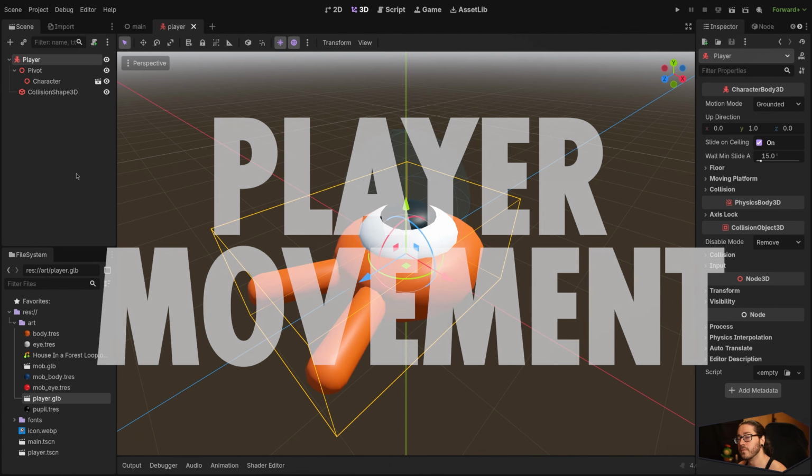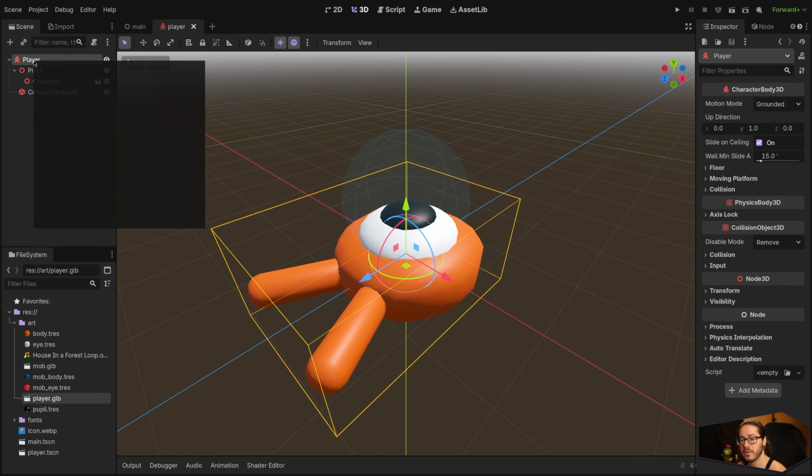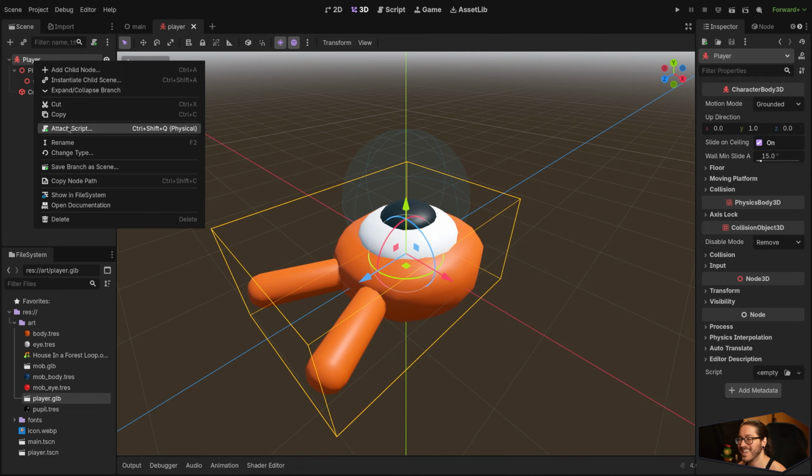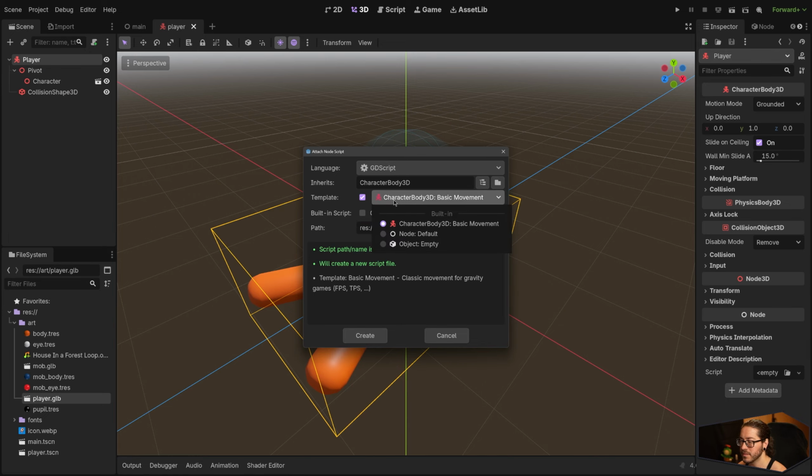Now let's get our player movements set up. So in order to do that, we do need a script. We're going to go to our root node for the player, right click, and then click on attach script. I have a little shortcut set up because I do this often. Mine's Control-Shift-Q. Now for this, we're actually not going to use the built-in template. We're just going to use the object empty template. It's not a built-in script and the path is fine for this project. I'm going to click on create.